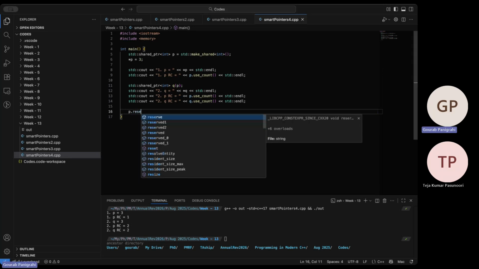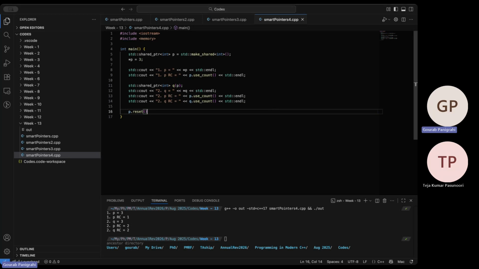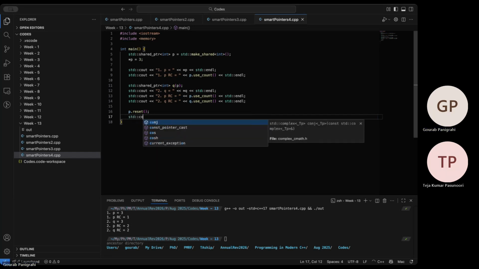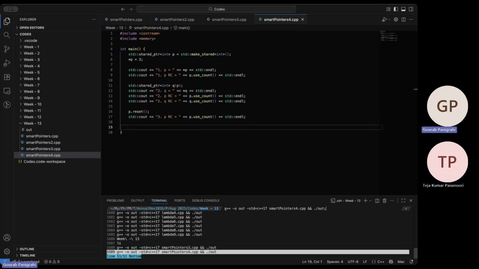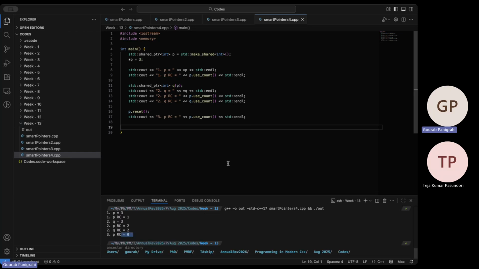Now let's say I use the reset function. So what the reset function actually does, let's just look at that. So standard cout. It's 3 for the variable p. Now we can just see the reference count. I think you can guess what it actually does. P dot use count, standard endline. Let's see what happens after the reset. So that is the reset to 0. It actually makes sure that your reference count goes to 0.